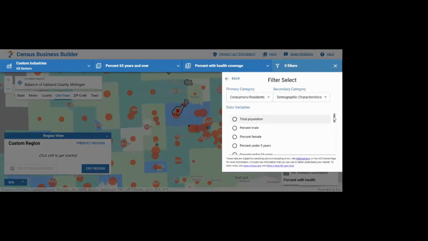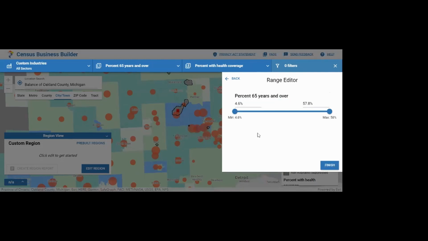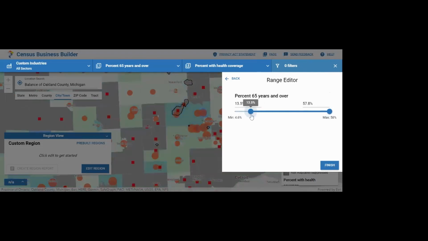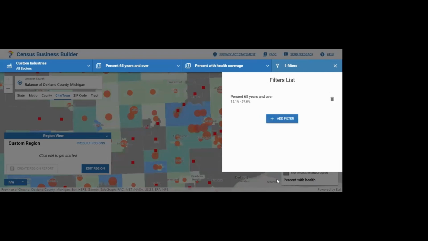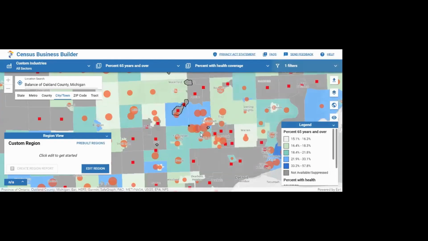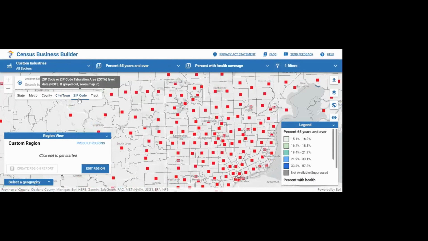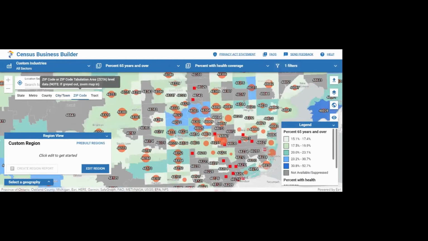Again, using those demographic characteristics, I can go down to ages, percent 65 years and older. And maybe I want to increase this up to 15% or so. That gives me one spot I can zero in on. You see that some counties go gray because they no longer meet our criteria, and we can zero in a little bit further. If I want to go down to the zip code level, I certainly can do that too. That's helpful for some of those mail buys or social media ads you might do, or for getting your boots on the ground.